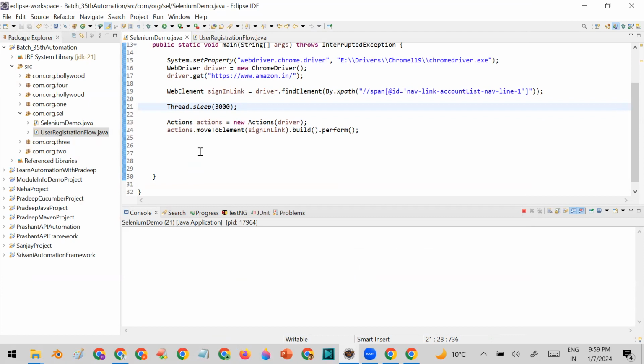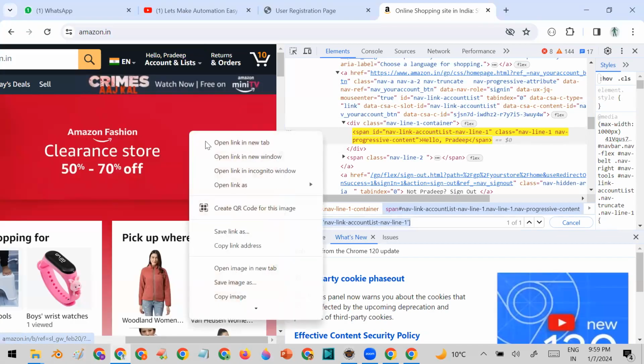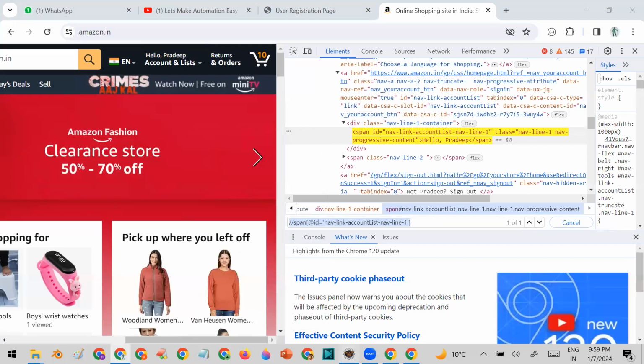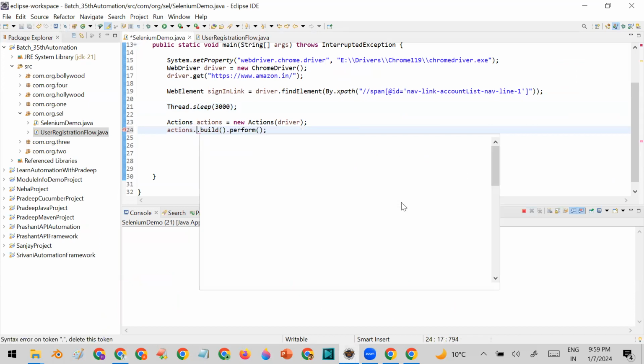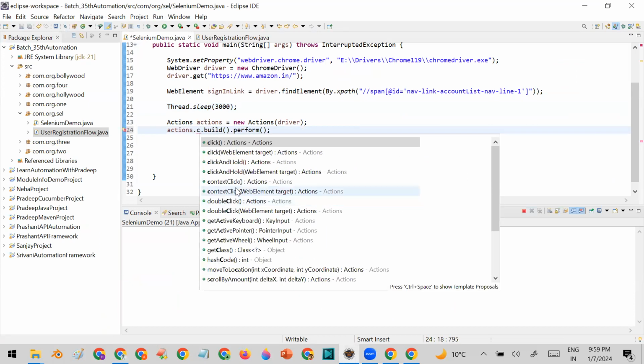Other than that, you have so many things. Like I can take the example. Suppose you want to make a right click. You want to click this. You want to simulate this thing, right click of your mouse. This pop-up will come. If you want to simulate this thing, what you can call? Let me show you. Instead of that, you can call the function that is called context click. Context click is used for that.